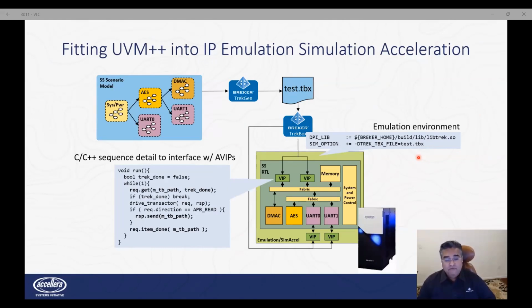But generally, these platforms like to have their transactors driven from a C++ API. And now you're seeing a sequence very similar to what we saw in UVM, but now done in C++, where we are pulling requests from this test case, driving them into the accelerated transactor, getting the responses back and sending them back to the tool for checking.